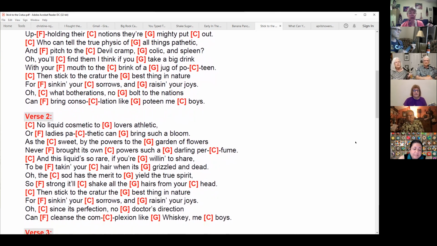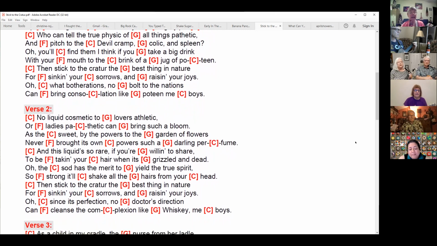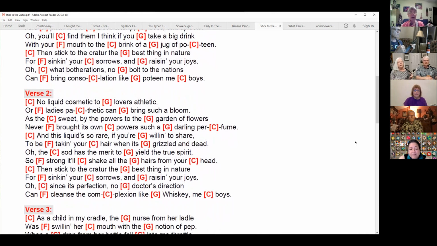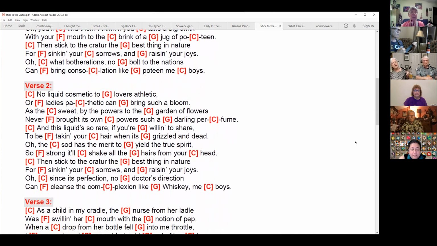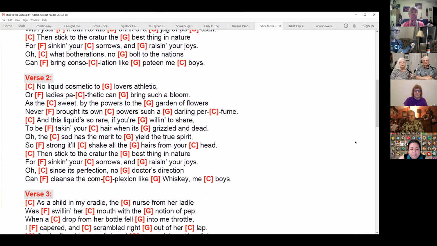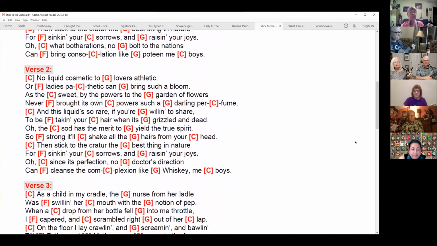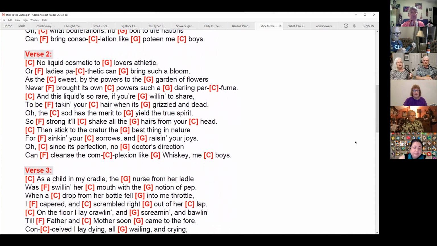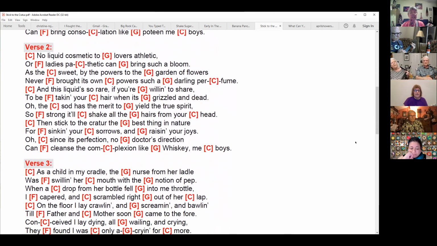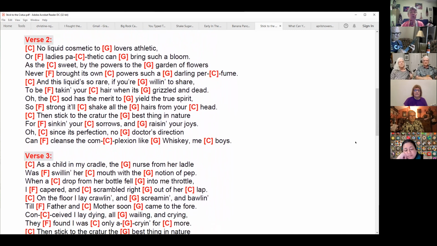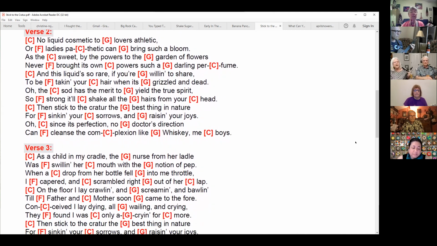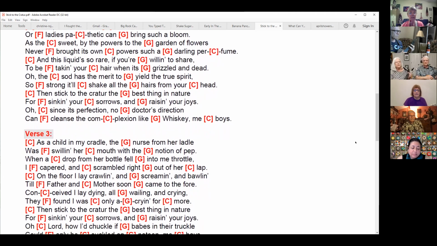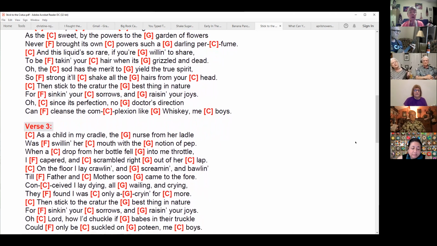No liquid cosmetics to lovers athletics or ladies pathetic can bring such a bloom as the sweet by the powers to the garden of flowers never brought its own powers such a darling perfume. And this liquid so rare, if you're willing to share, take in your hair when it's grizzled and dead. Oh, the sod has the merit to yield to true spirit so strong it'll shake all the hairs from your head. Then stick to the Cratur, the best thing in nature for sinking your sorrows and raising your joy.